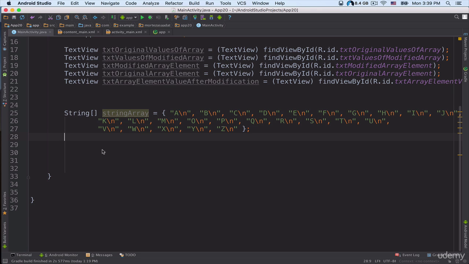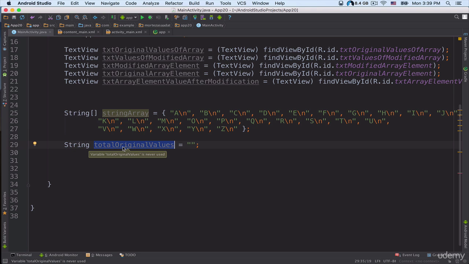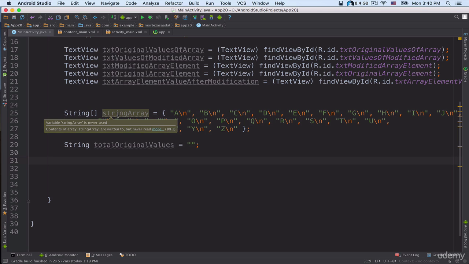Okay, so now I want to create a string object. Here, this is my string object, and the data type of my object is string, and the name of my object is total original values. Here I assigned an empty value to this variable. And now I want to create an enhanced for loop in order to iterate over these values that are inside this string array here.